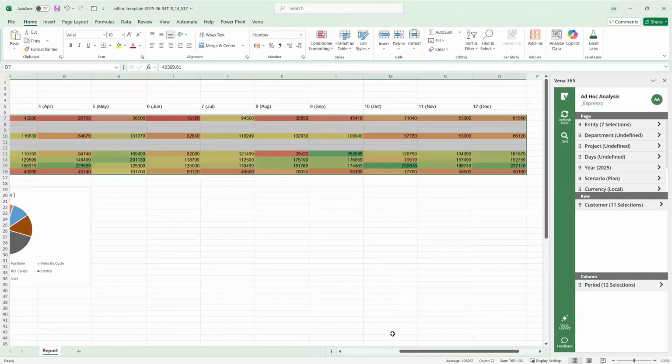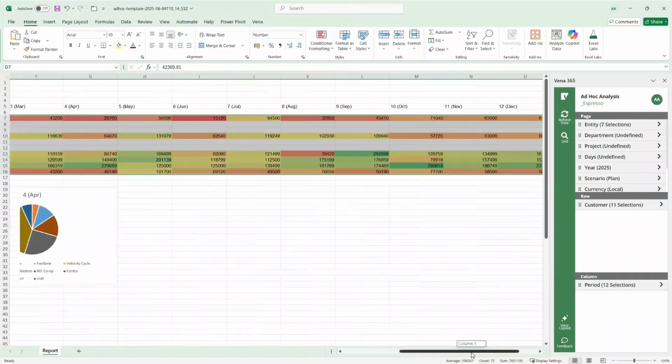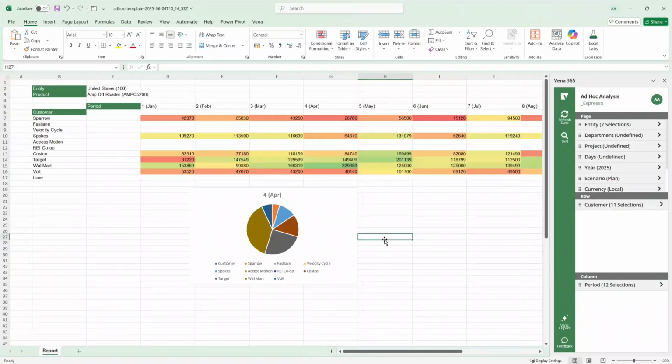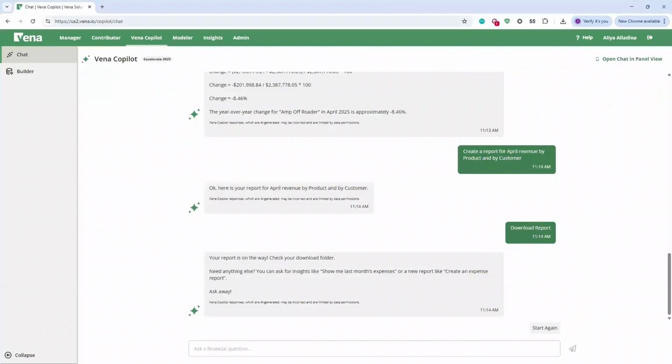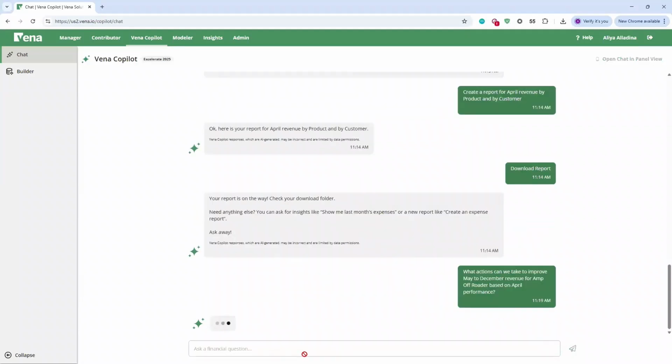Right, so now I can see all the areas where we're performing sort of off trend. I can see that we're trending off of our target. So we need to make sure that we increase product sales for this specific product, which is our AMP off-roader, by at least 10% to hit our target. So now we might be asking, what are some strategies that we can deploy? So I'm going to go back into Copilot and ask what are some actions we can take to improve May to December revenue for that product based on the April performance.